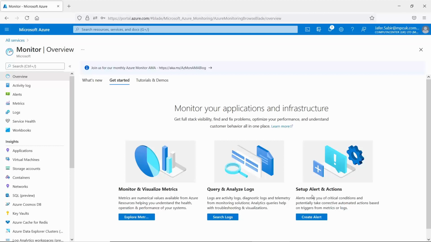And then we've got setup, alerts and actions. You can set up alerts and actions based on the triggers from the metrics or the logs. So when you want to know about something that has hit a maximum value or it's not working as it should be, you can set those alerts up and actions up from here.